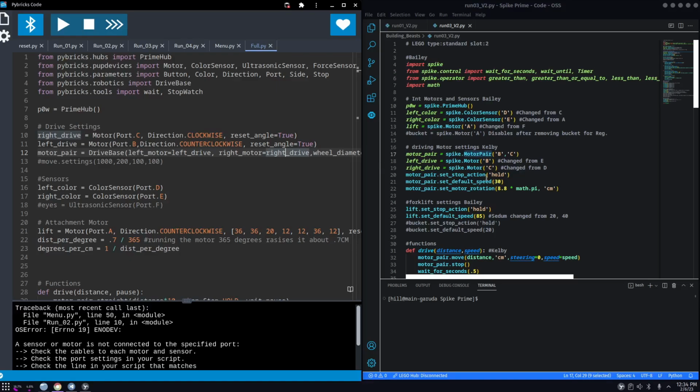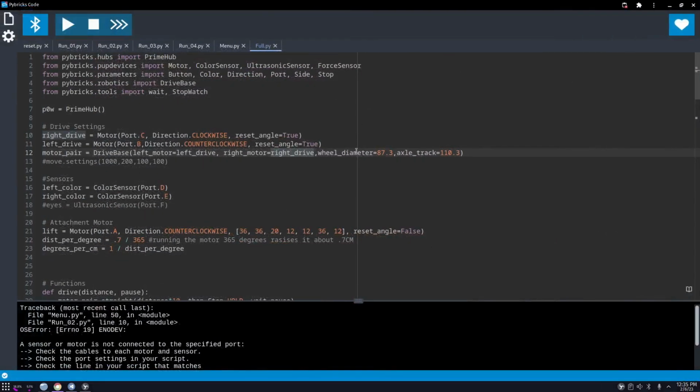Now when we look at your current version, we have some additional settings that come in. So we'll set our stop action, we'll set our default speed, and you'll set your wheel rotation. And we do that by entering in the wheel diameter, multiplying it by pi, and in this case, we specify that's in centimeters.